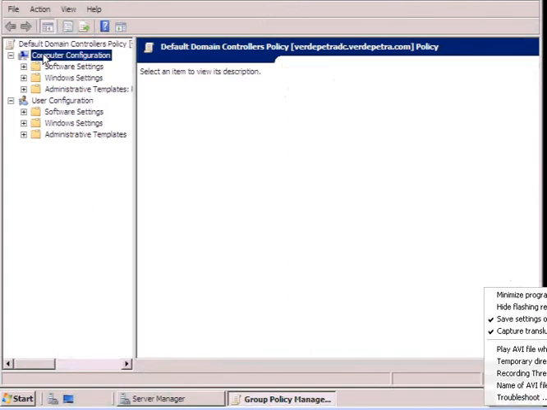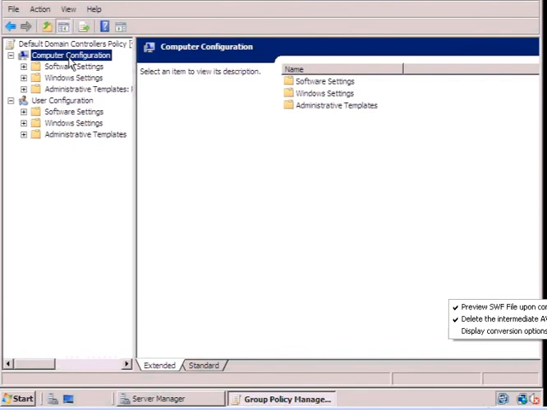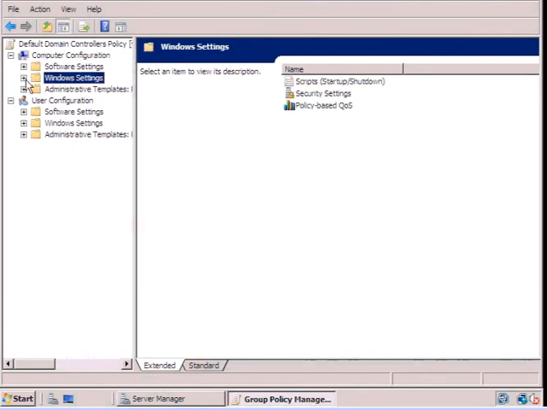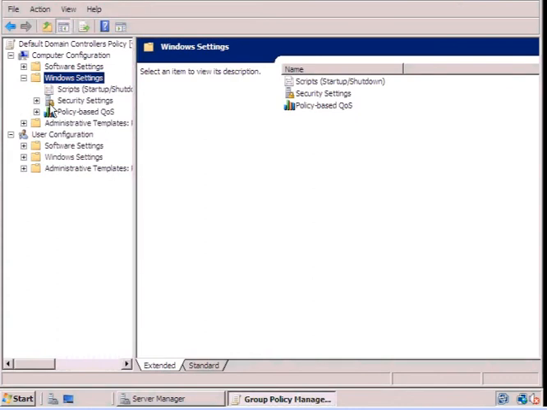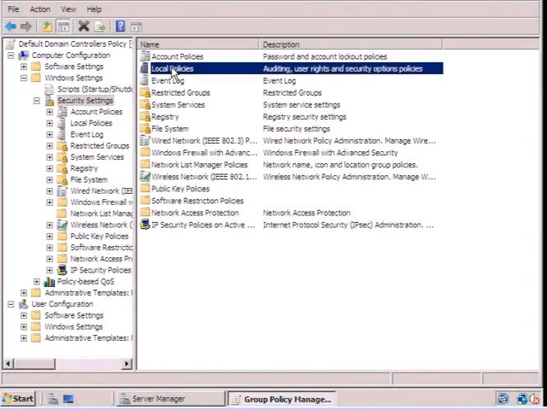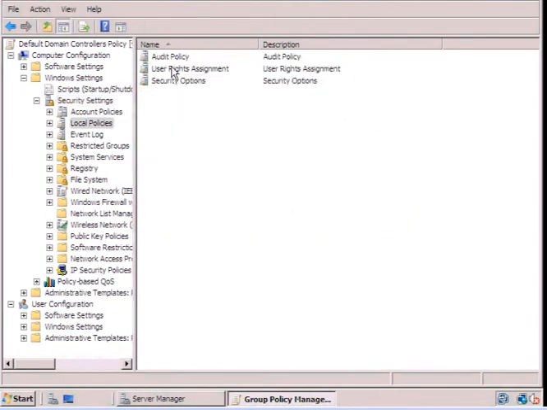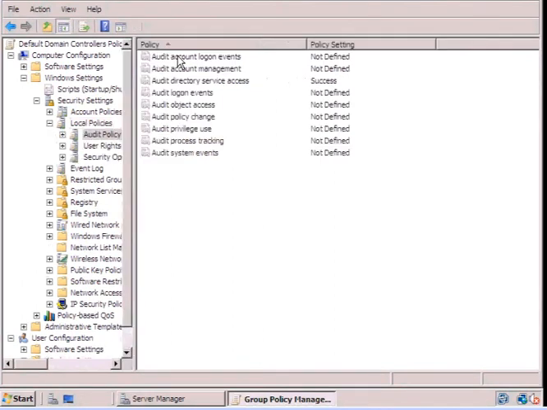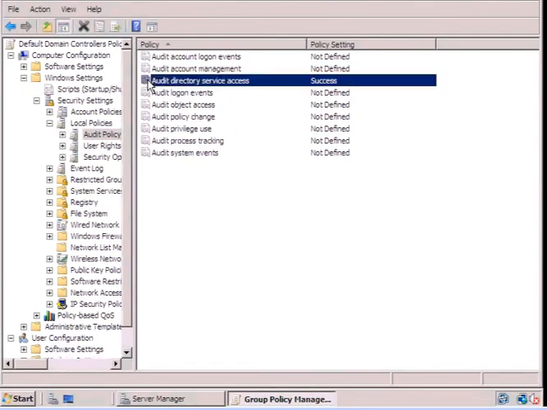Alright, so underneath here under Computer Configuration in the Group Policy Management Editor, I'm going to go underneath Windows Settings, and I'm going to go into Security Settings. And here underneath Security Settings, I'm going to go to Local Policies. And here underneath, can you guess? Yep, Audit Policy. Let's turn that guy up, and we'll see here that we want to audit directory service access.